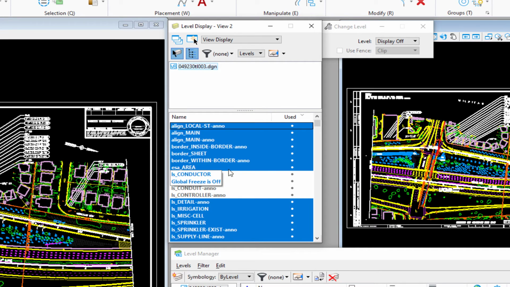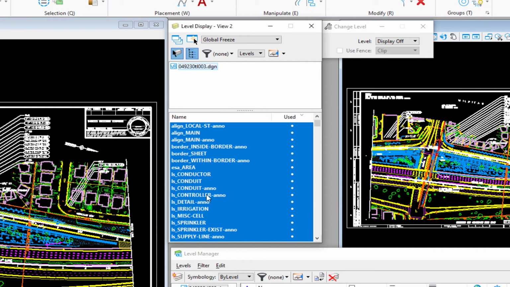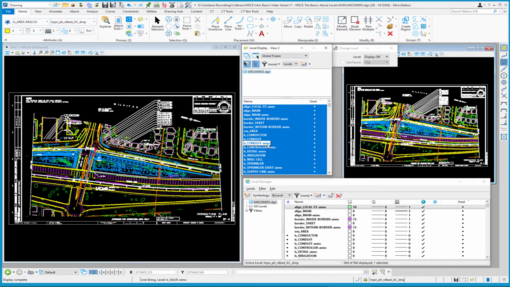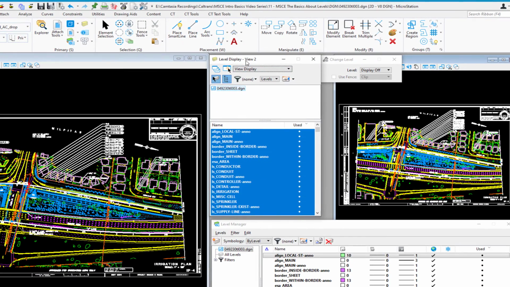What it means is up here on the level display, it's turned off. If I change this to global freeze, I can then turn them back on, and I can do that from the level display dialog. So we should be leaving this set to view display, and when you turn levels on and off, it depends upon the view that you have active.